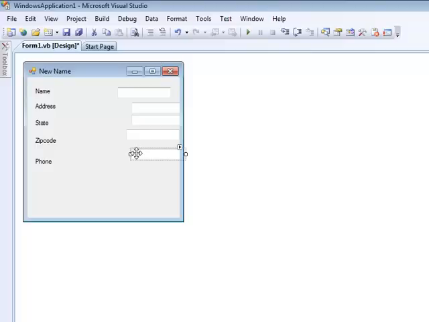Once all the boxes are in place, begin by renaming them with the corresponding labels, just like it was done for the labels. The first label on the form is name label, so the first text box will be named name text, TXT.